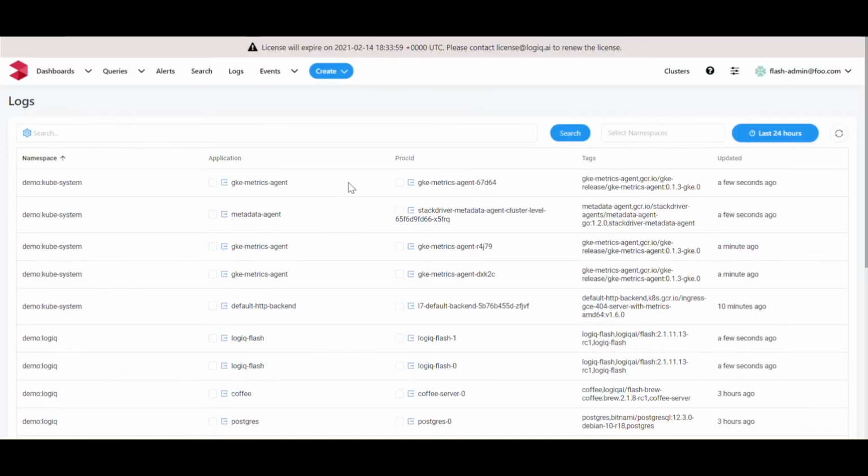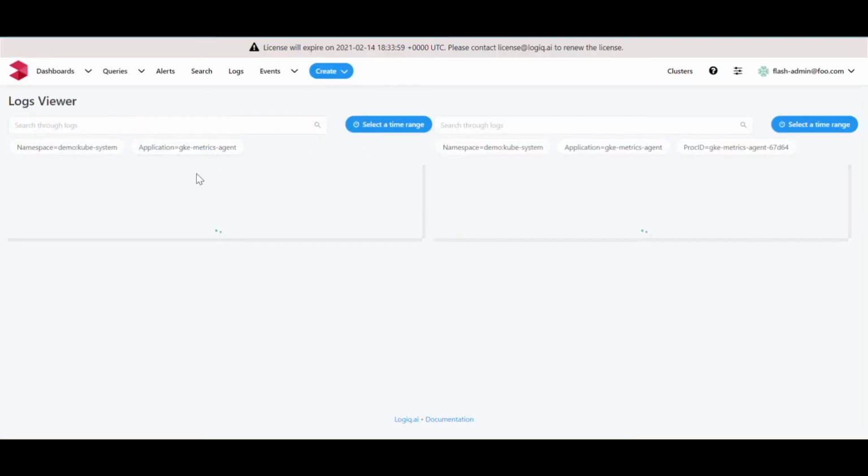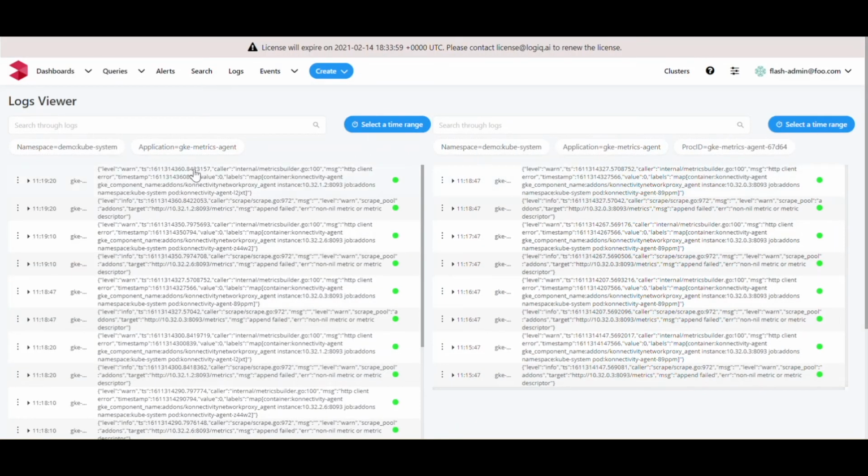Let's compare logs for the GKE Metrics Agent application with the process ID ProcessID 67D64. The Logs modal window pulls logs for the selected application and process ID and presents them side by side. Clicking on the Load More button pulls up older logs.